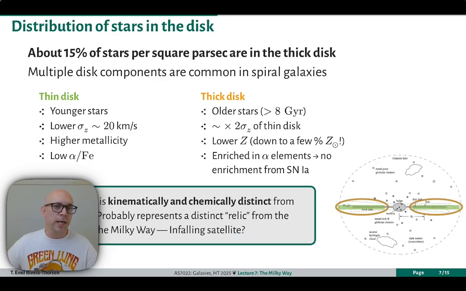It might mean that it represents a distinct relic from the formation of the Milky Way, or might even be due to infalling satellite galaxies or something like that, or it might simply be an earlier generation of stars that have formed before the majority of the gas in the thin disk had yet been accreted onto the Milky Way. There are many different possible explanations to this question.